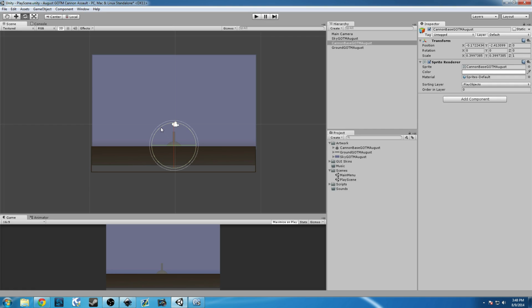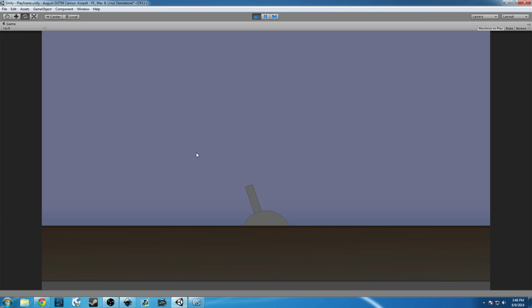And what we'll do to rotate the camera is, if you see it's at the rotation 0, 0, 0, we're just going to change the Z. We're going to rotate the Z. So if I go ahead and press play now, you see it looks like the cannon's rotated and we're firing this way.